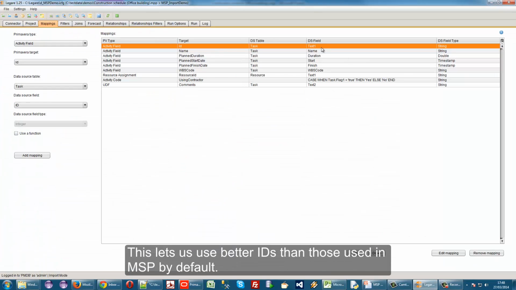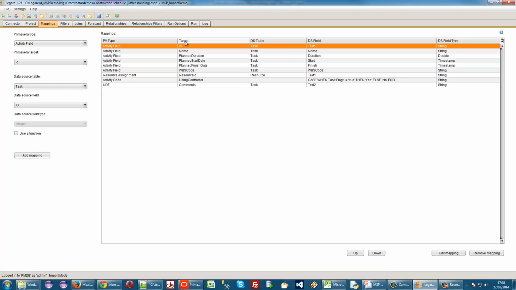Then we've used Legare to specify that we should use that field specifically for the ID. And this makes it completely flexible, so you could use any field you wanted to create the mapping between the two systems.